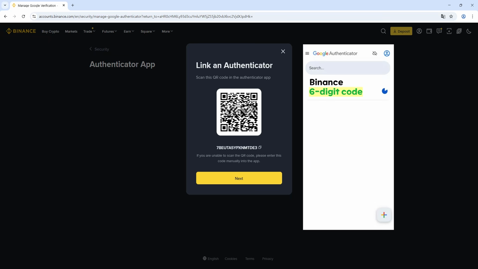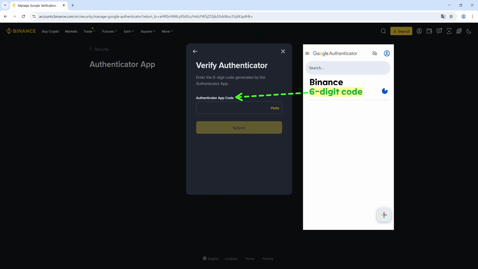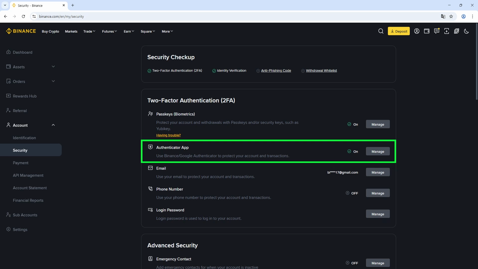A 6-digit code with the name Binance will be generated in Google Authenticator. Once the 6-digit code appears, go back to the PC screen and click Next. Then, in the Authenticator app code field, enter the 6-digit code generated by Google Authenticator. With this, your security authentication setup is complete.